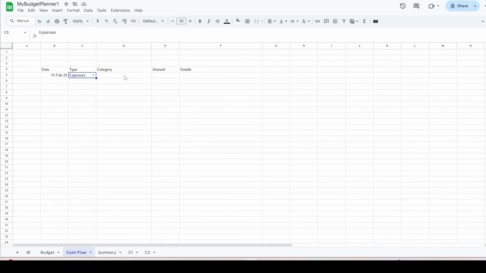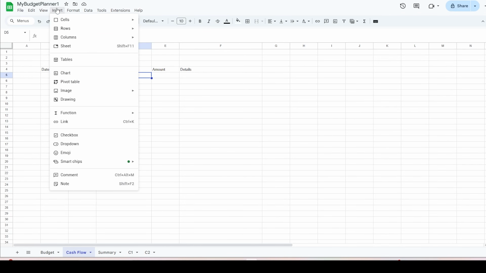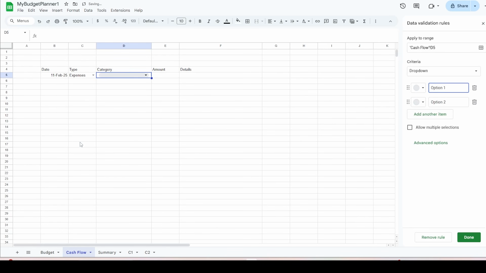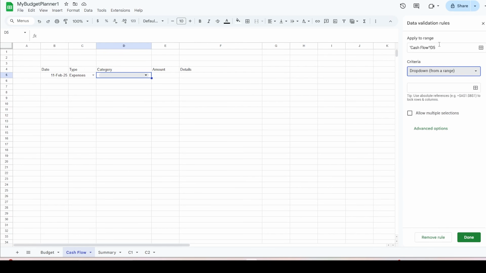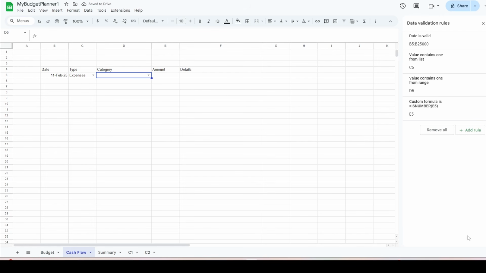Click on D5, navigate to Insert, drop-down. Set criteria to drop-down from a range and type equals C2!$I1:$AL1. In Advanced Options, change Display Style to Arrow, then click Done. Now, test the drop-down. Click D5 and select a category, Housing, from the drop-down list.